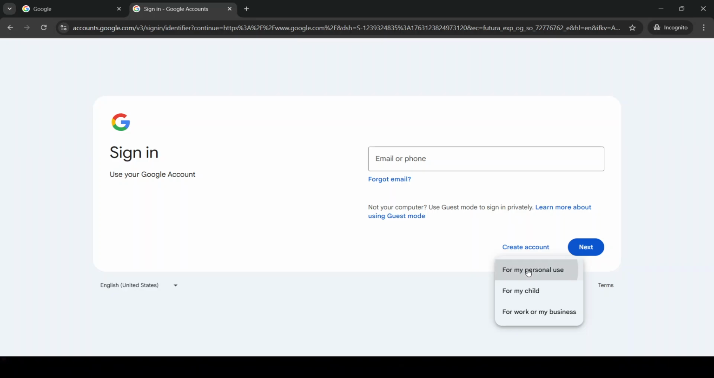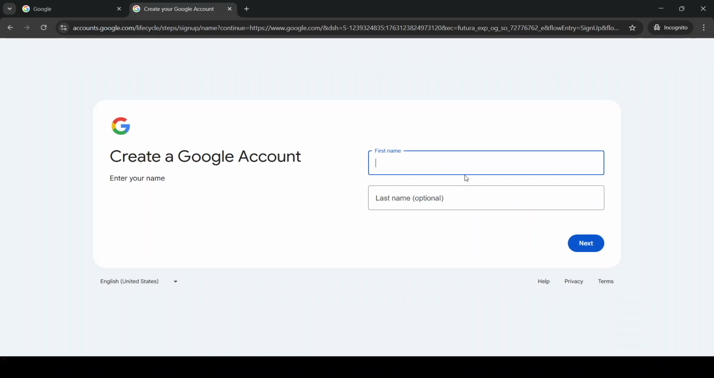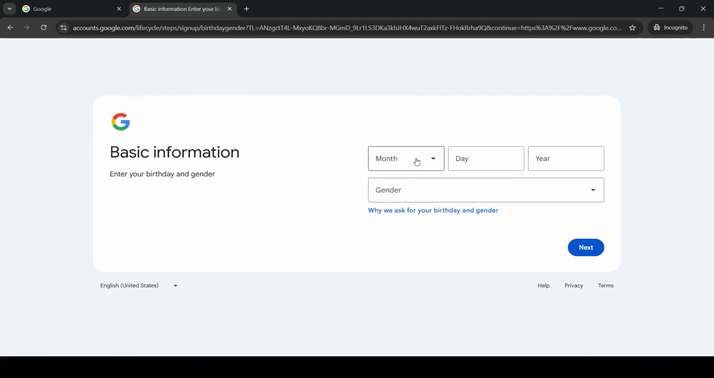Next, you'll need to enter some personal information. This includes your first name and last name. It's important to make sure that these are entered accurately, as they are used for verification purposes down the line. After you've filled in your name, proceed by entering your birth date and gender, then click Next to move forward.